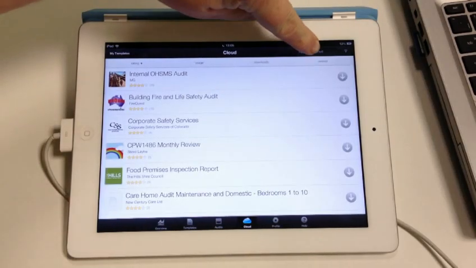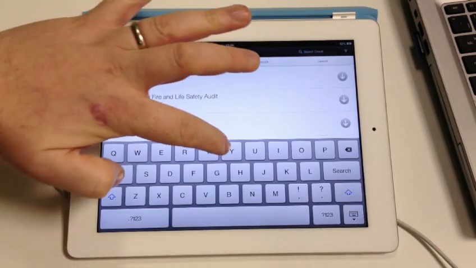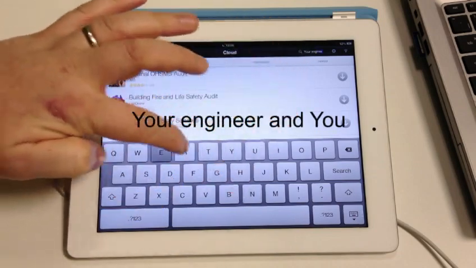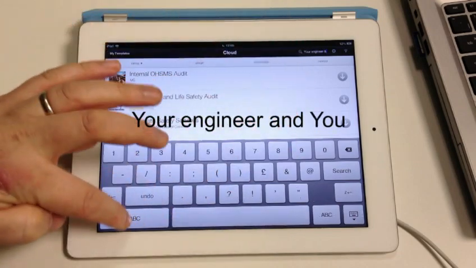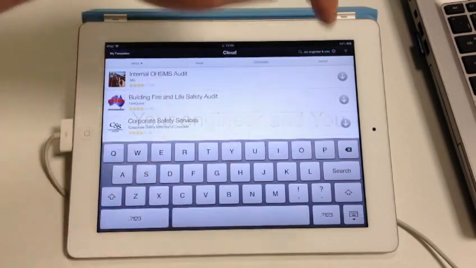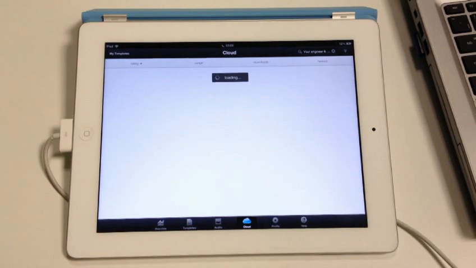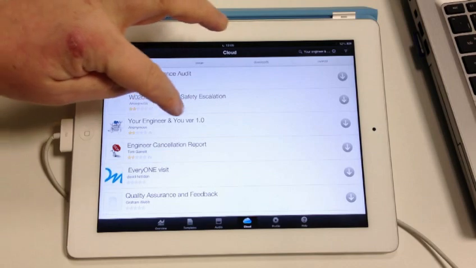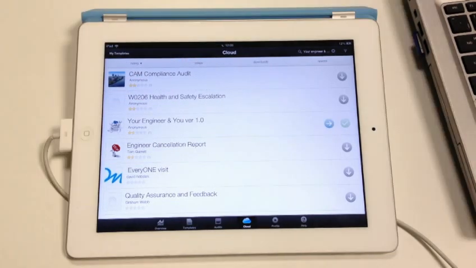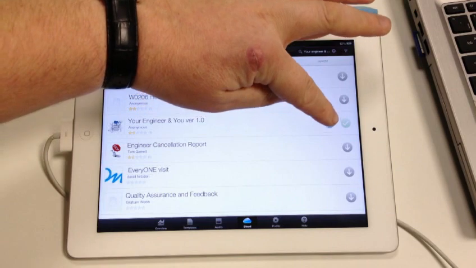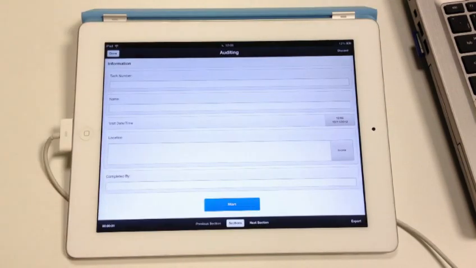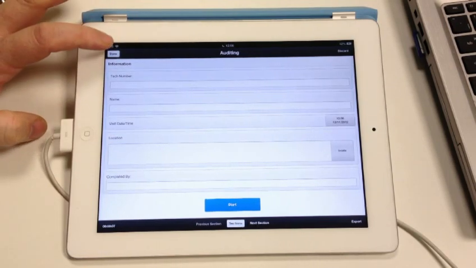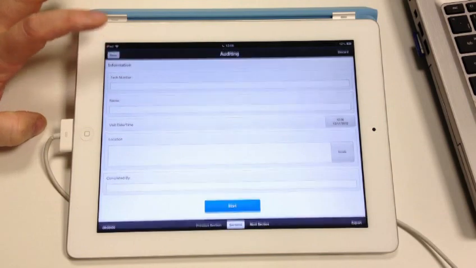Okay, and in the search box in the top right hand corner, like we used before, simply type in your engineer and you. Click on search. Okay, and you will notice the third audit down, you have your engineer and you version 1.0. From there, you can click on the blue button, the blue arrow, sorry, and then it opens up the document for you. I'll take you through the documents in a moment, but there's some important information that I need to go through with you. So click on done.